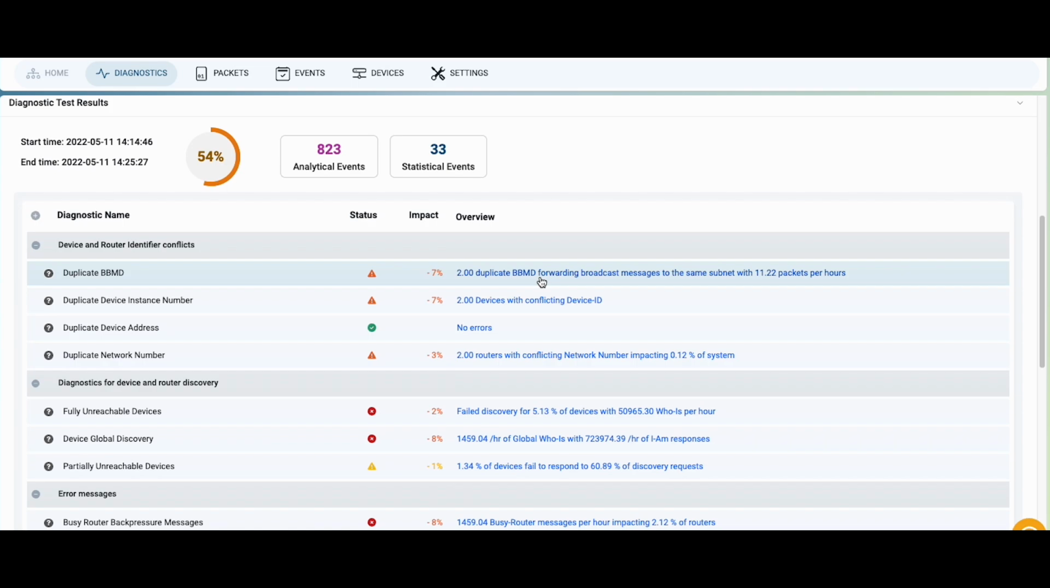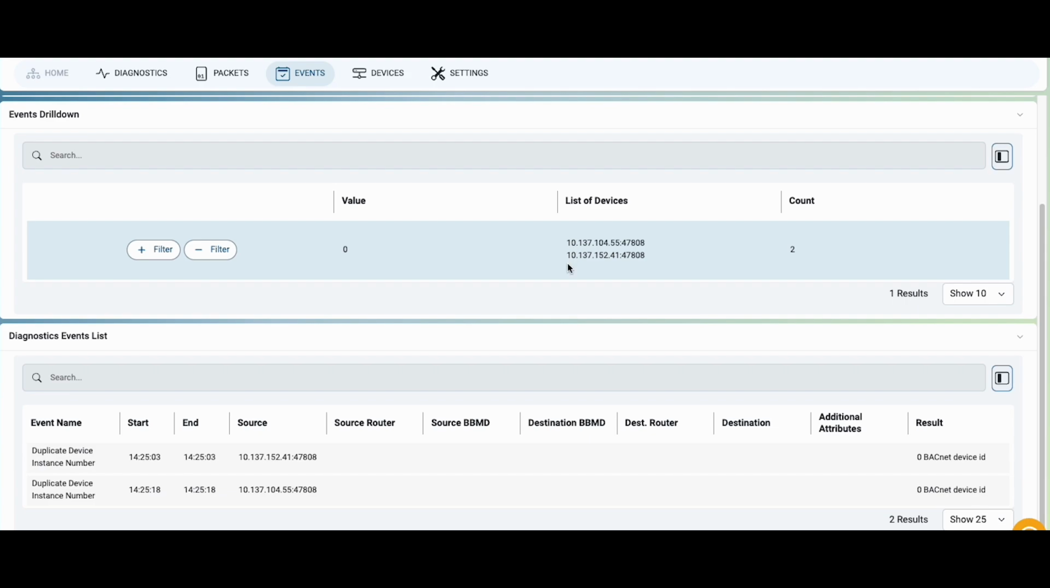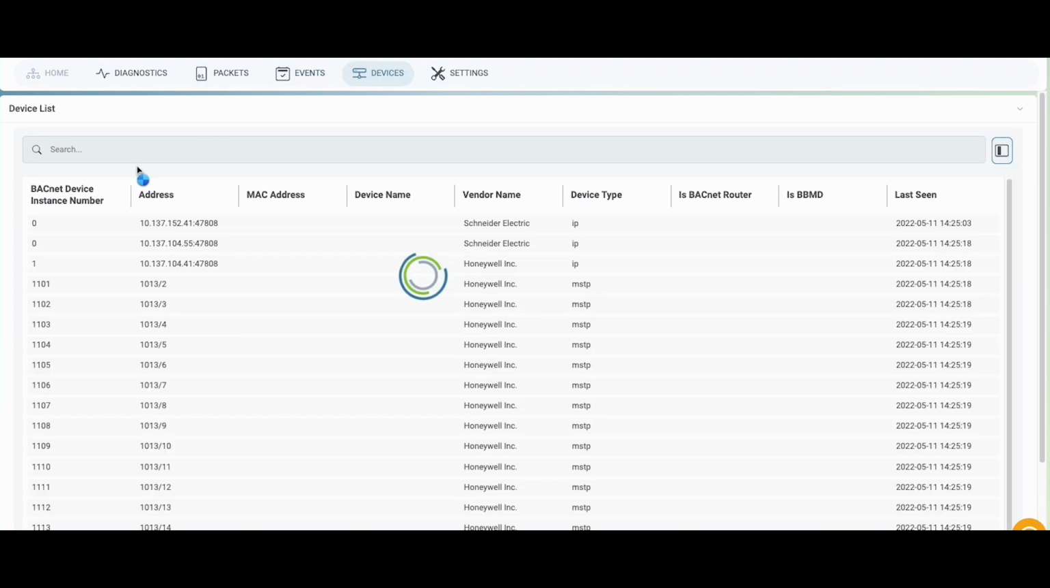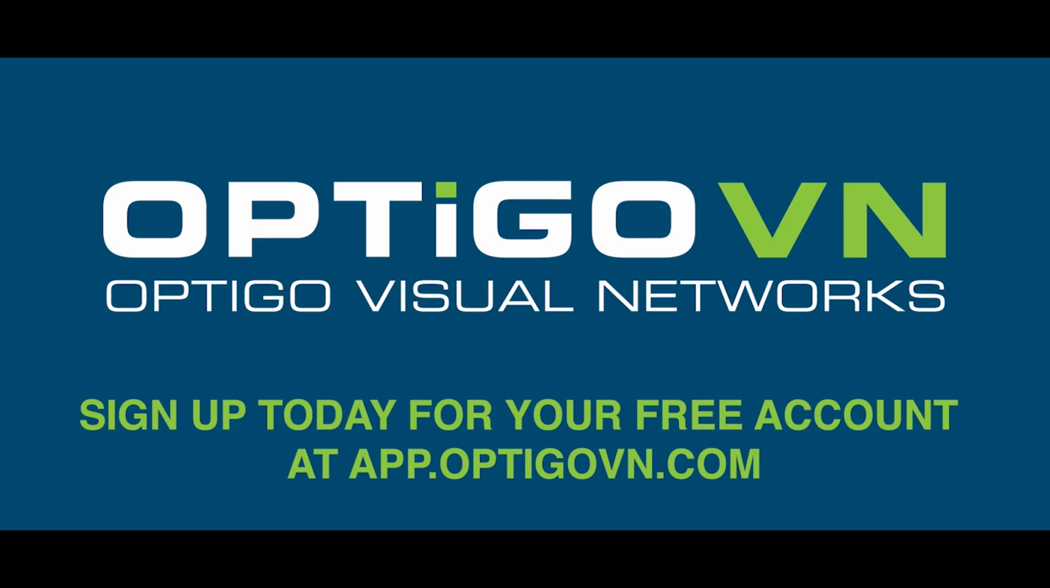For a third one, we can also identify and update any duplicate instance IDs in just a couple seconds. Just use the IP or MAC address of one of those devices to reassign a unique ID and your problem's solved. Don't forget to run an updated diagnostic with OptigoVN to confirm your issue's fixed.